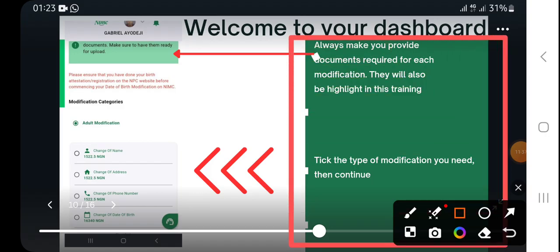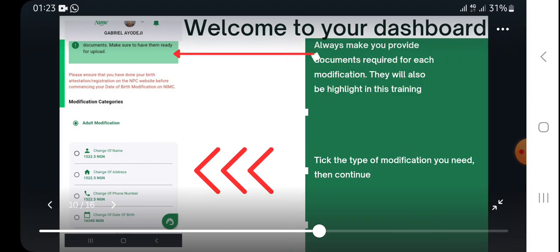So I want to read this out, which says, always make sure you provide documents required for each modification. They will also be highlighted in this training. Don't worry, I'll show you the document that is required for each modification.